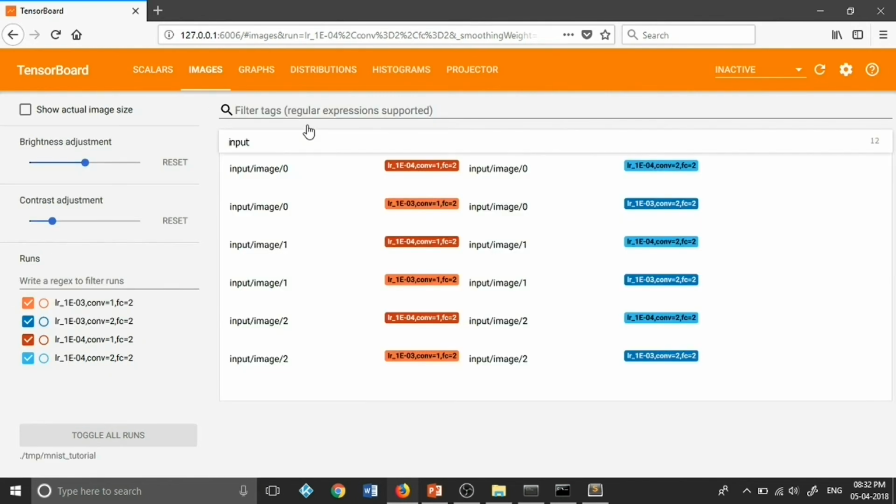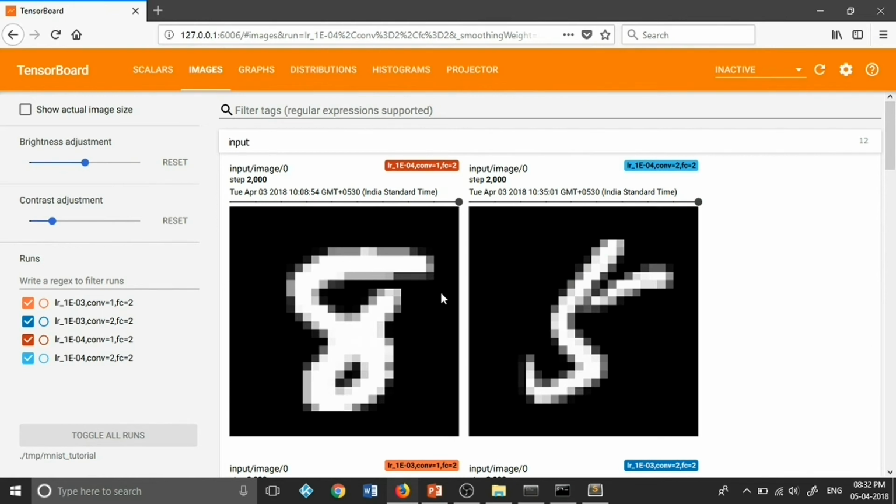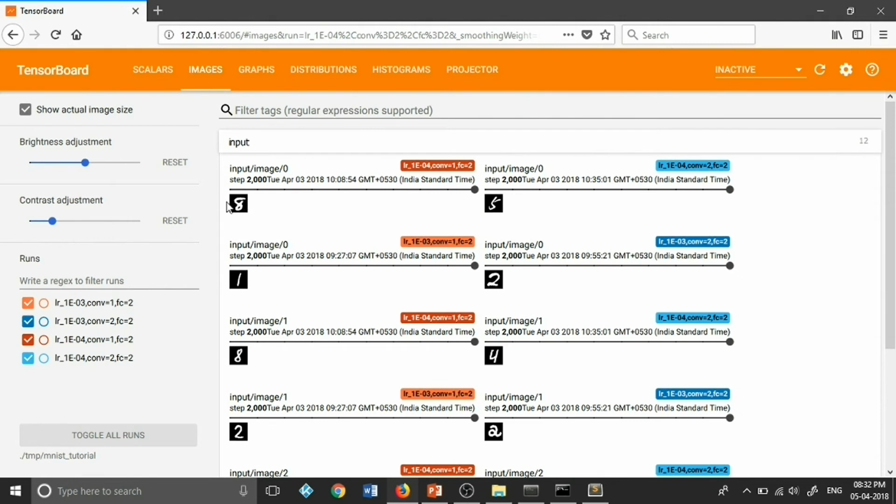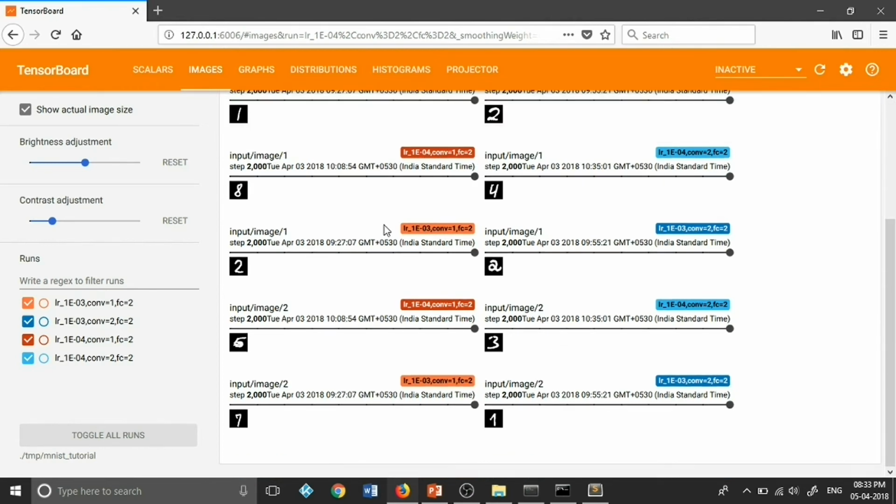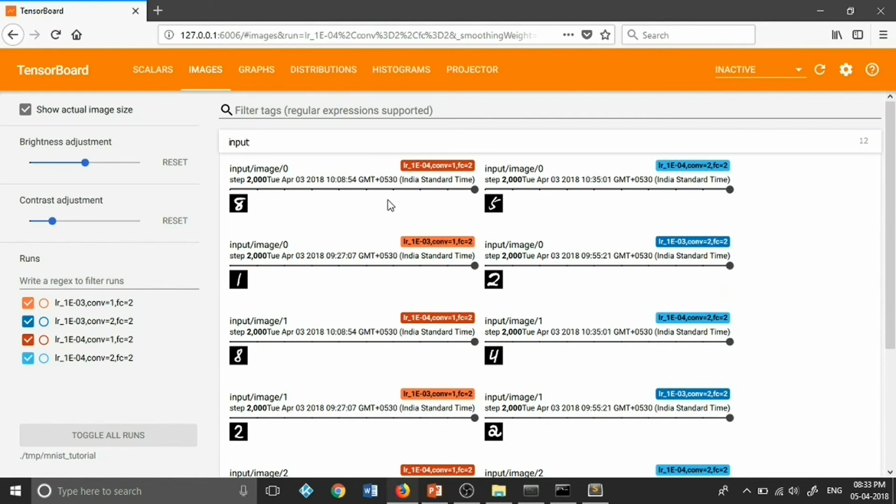In the images tab, you can see all the input images that have gone to the models. You can see the actual size of the images is this big. So this is 8, this is 5, and you can see which time steps, which images were there. So at 1425th iteration, the input was 6, and at 1125th iteration, the input was 1. This is for the model of 10 power minus 4 learning rate, conv 1 types. So this is given for all the 4 types of models here.